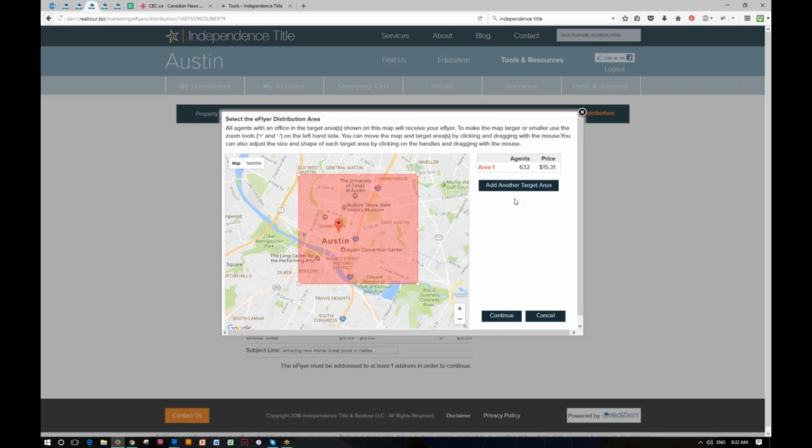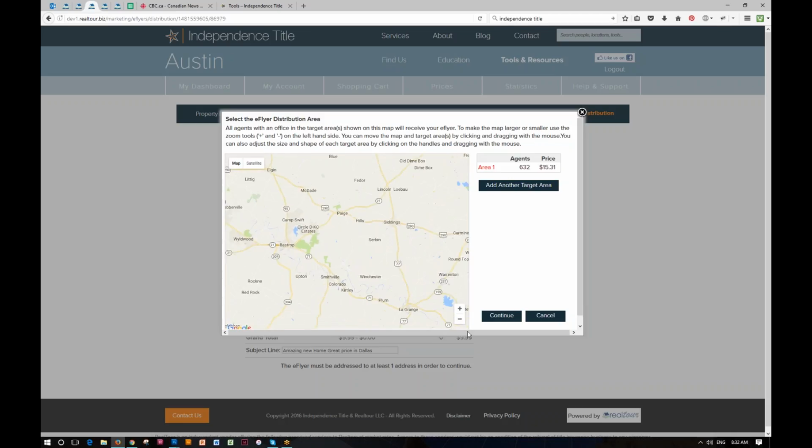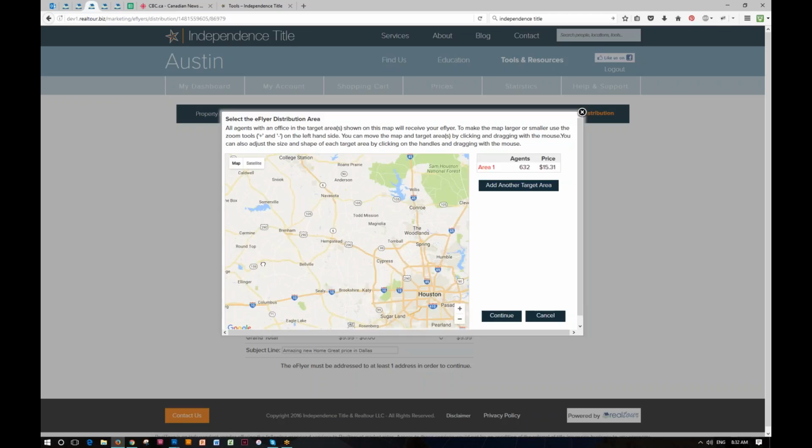So if you want to zoom out, maybe you've got a listing that's appropriate for people who might be relocating for a particular industry. You might want to blast it to agents here in Austin and also to agents in another city in another state. I've seen people do it before, okay? So you can do that. You would just zoom way out, go to your other state, zoom way out. You get the idea, right?